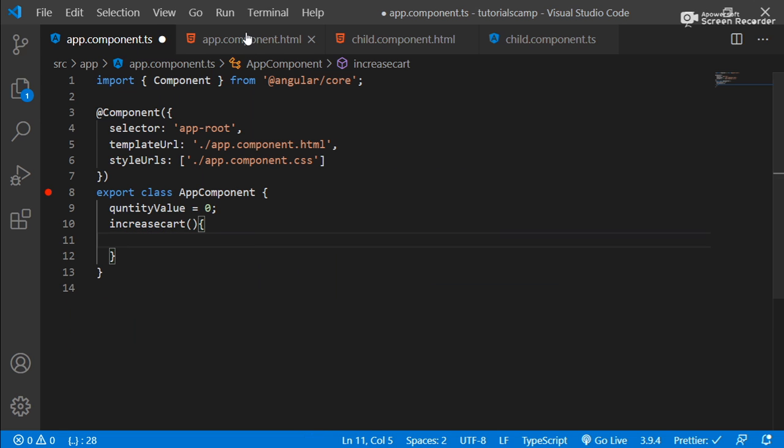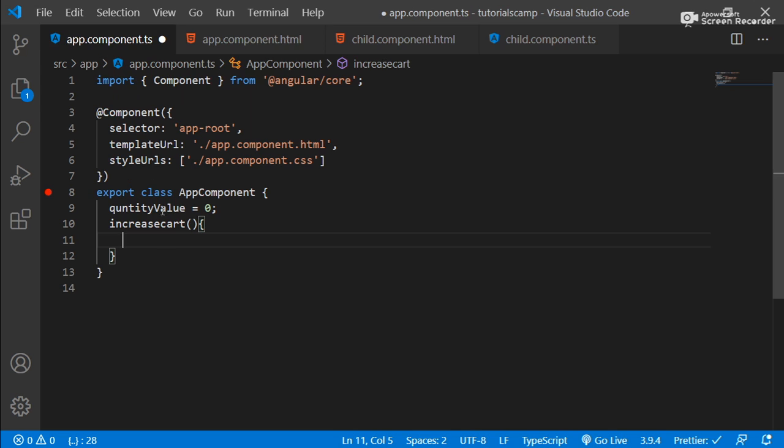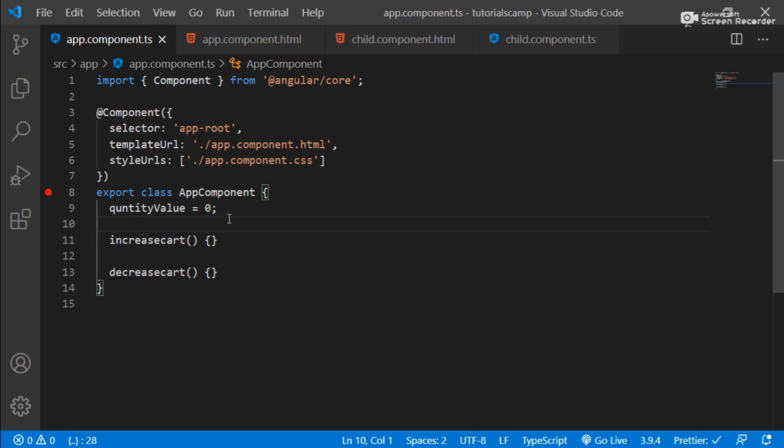Let's go ahead, copy the other one which is decrease, and go to app component.ts, create that function too. Did I say function? Method. We are in object oriented programming. We don't call functions, we call them methods. Alright, that's just a quick tip.